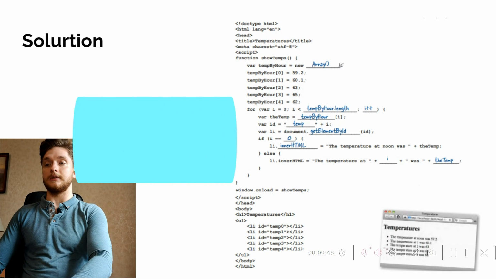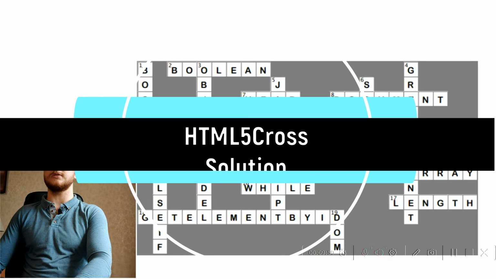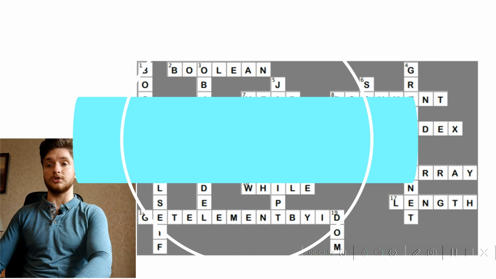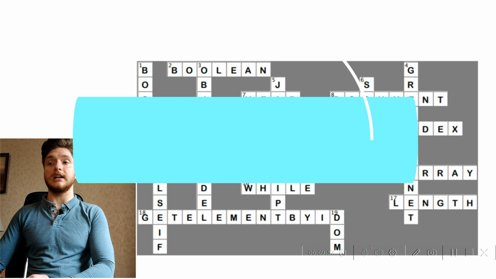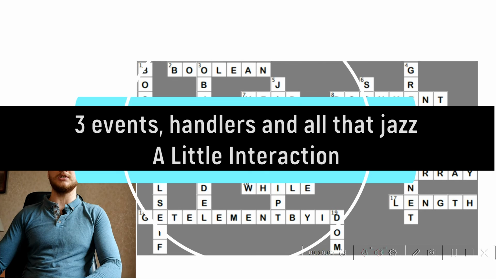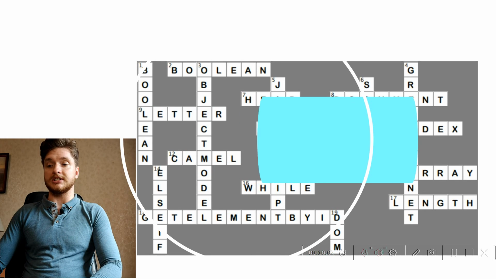And for HTML cross solution. And chapter 3, events, handlers, and all that's just a little interaction. We'll talk about this in the next lesson.